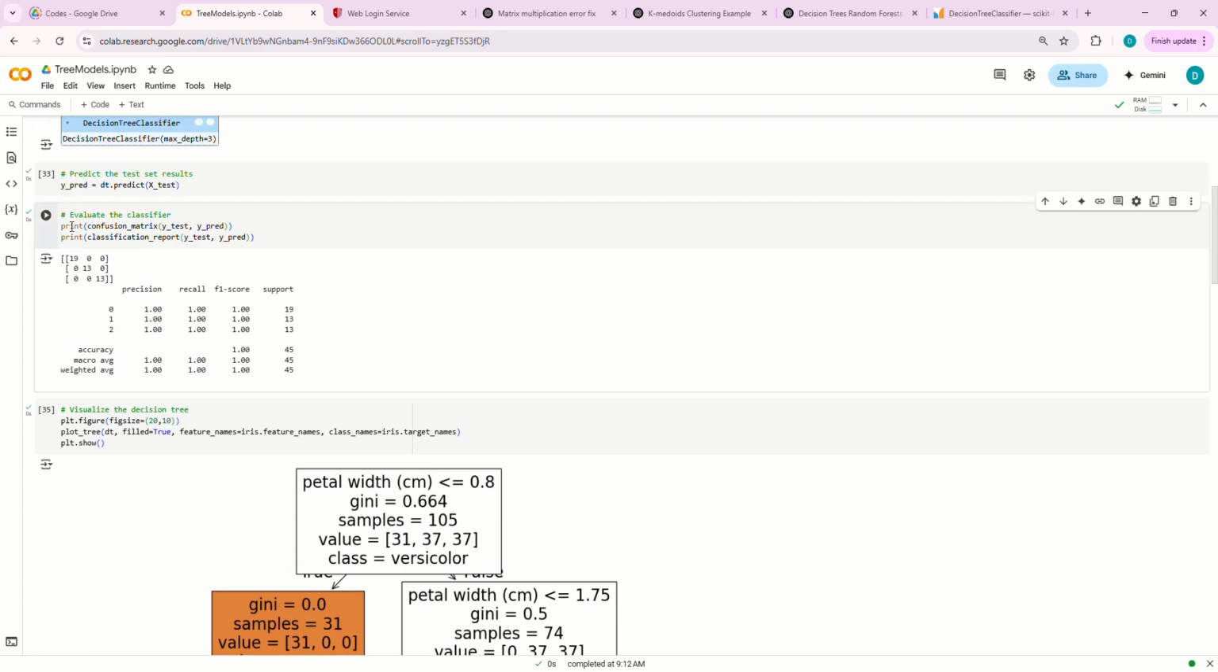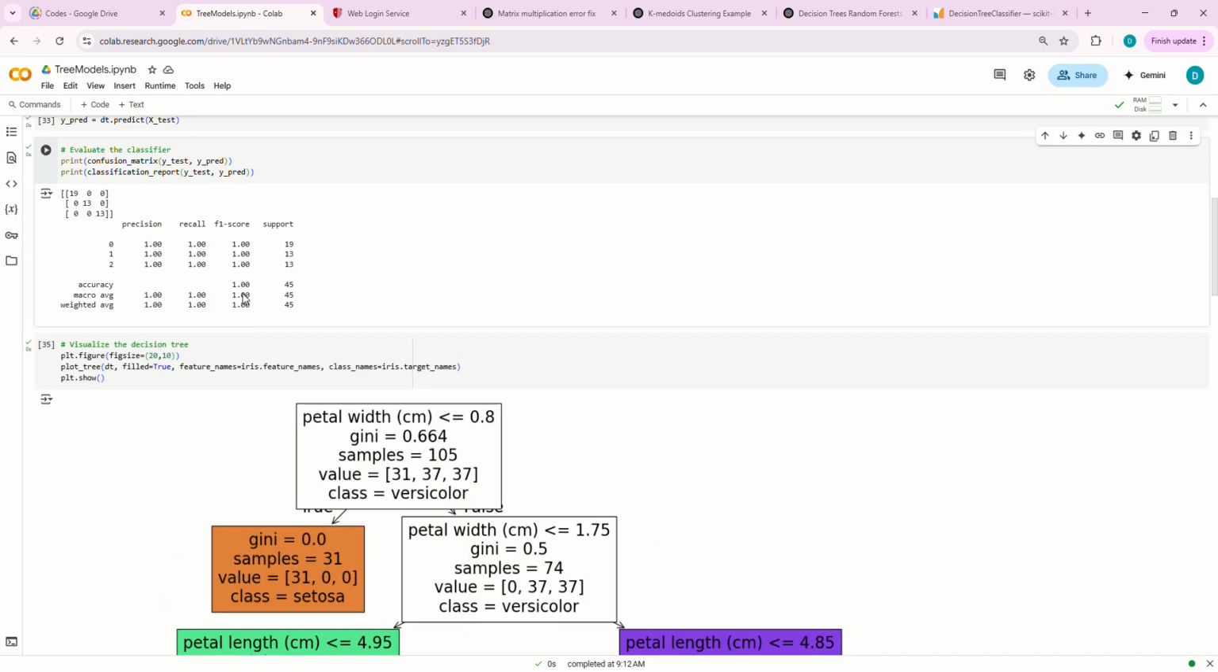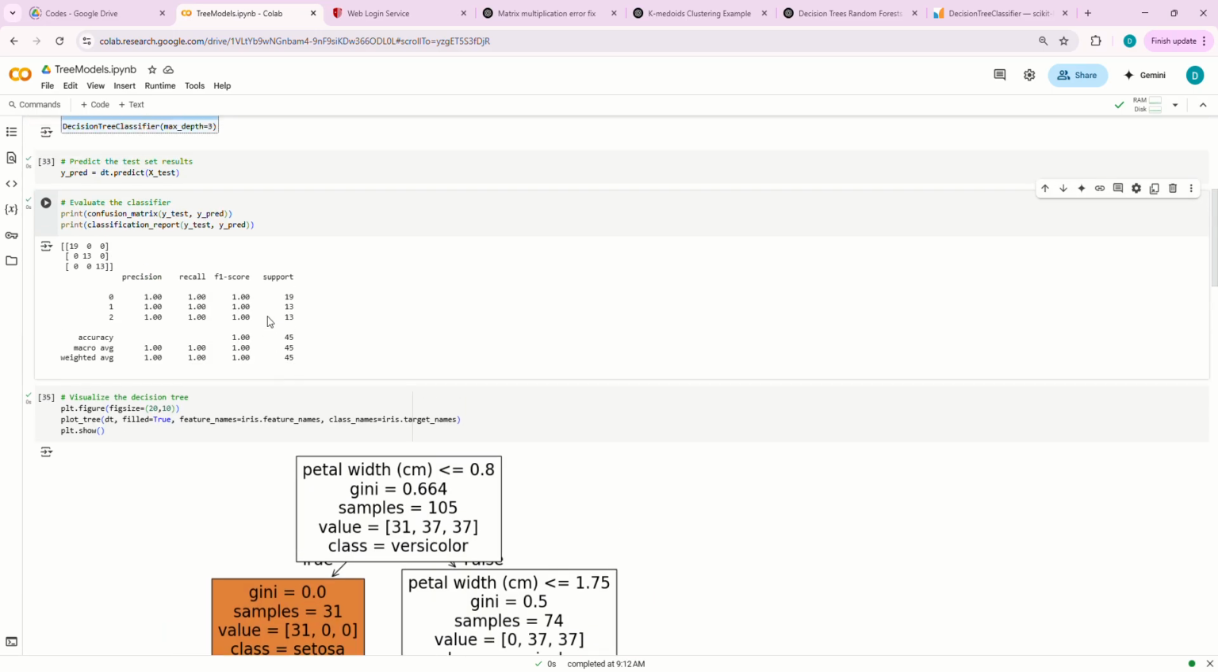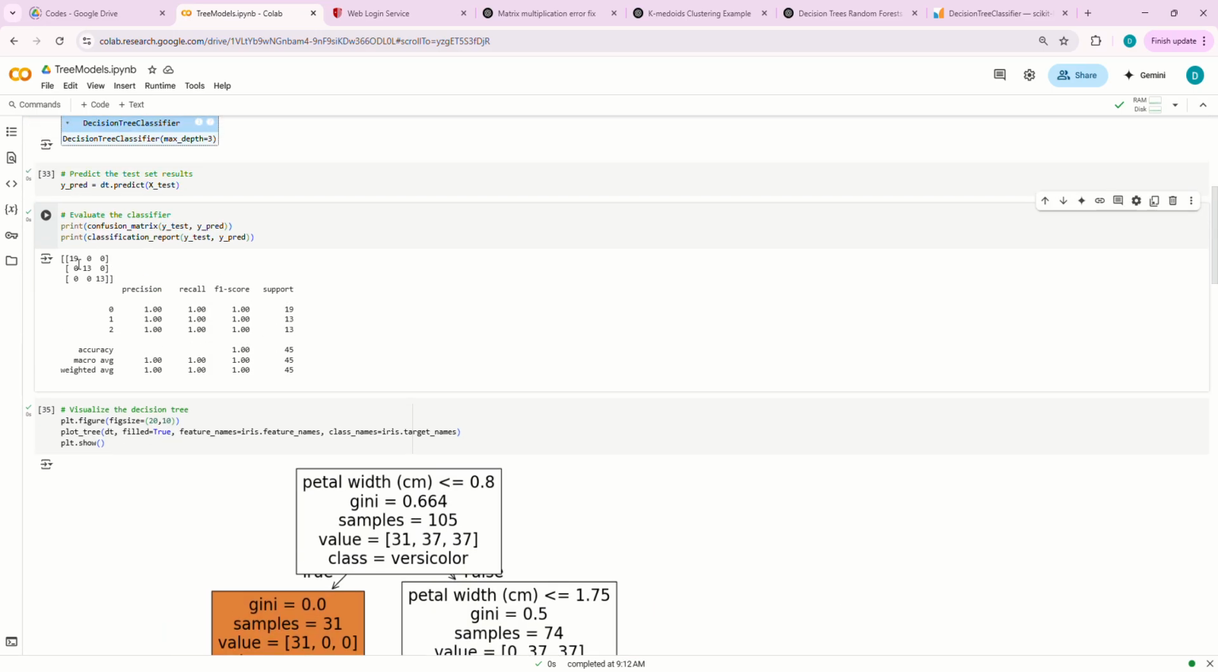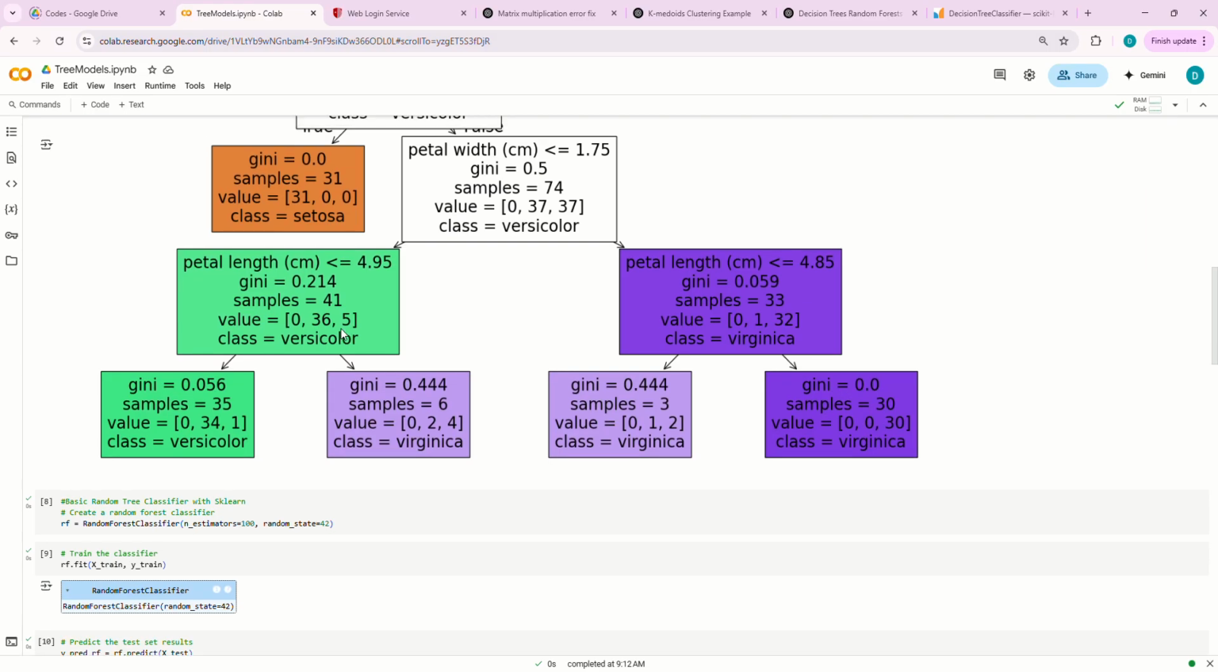We've done perfectly even with just 3. So we don't even need all those. See this confusion matrix? This is how much is classified correctly in each class, and so it's perfectly classified even with just 3.